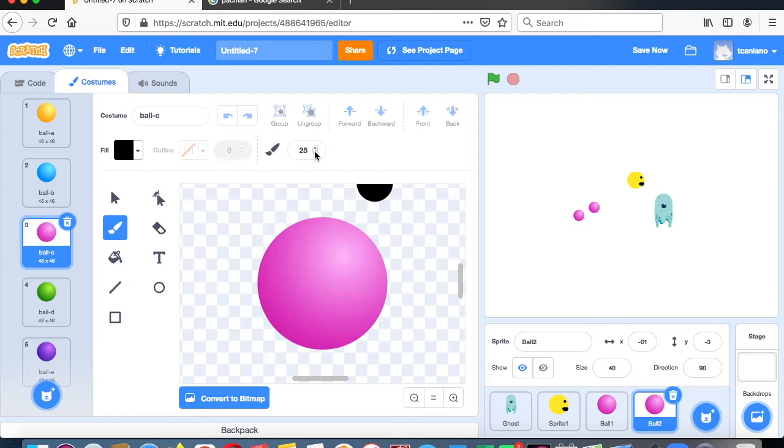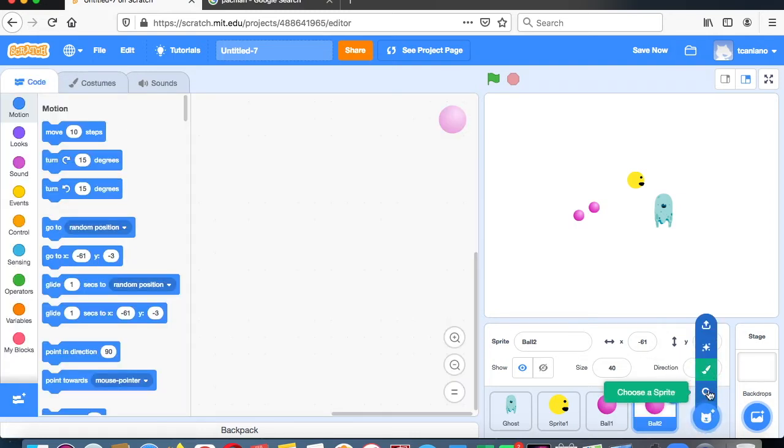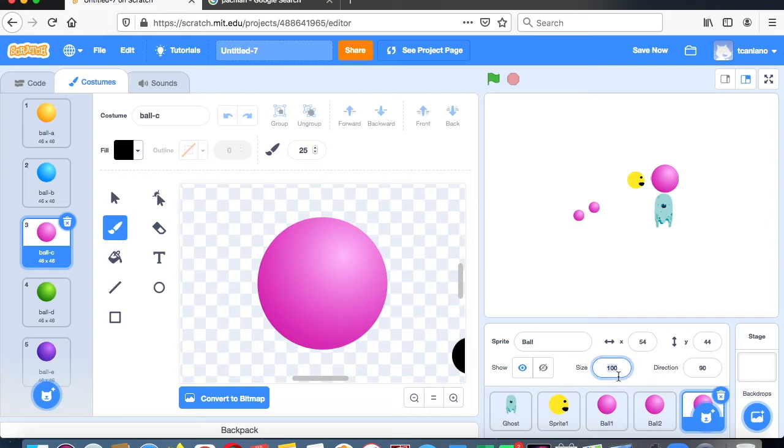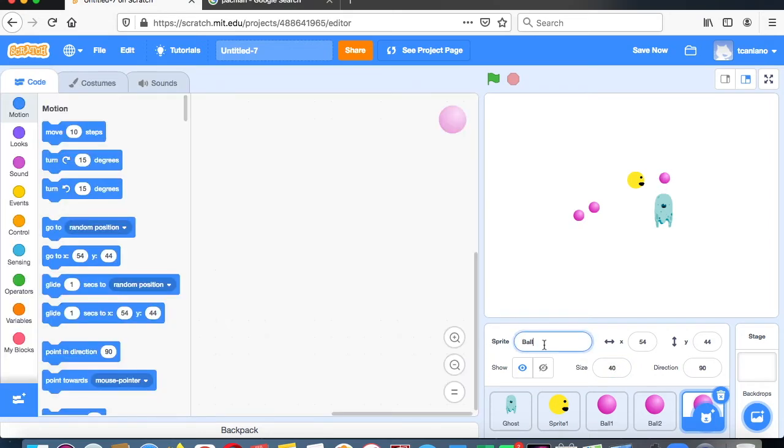And let's do a third one as well. So I'll go to here and search ball costumes, make it that color, make it size 40, I think we did. Okay, and then the last thing I want to do is change it to ball 3. Okay, so now you have your 3 balls and you have your Pac-Man.